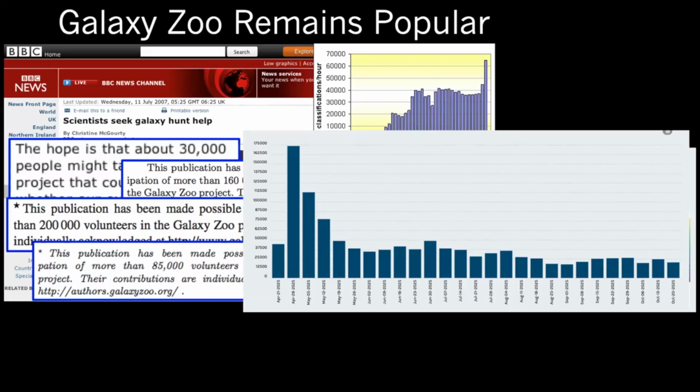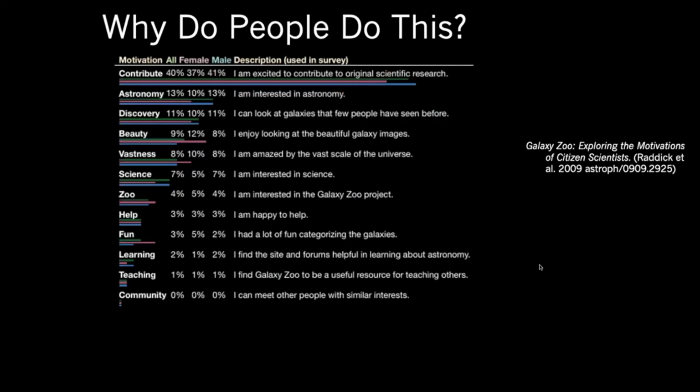People always ask, why do people do this? The most objective answer I have to that is from this 2009 paper by Jordan Raddick, where he did a survey of user motivations. And we all kind of lean into this idea that the most popular motivation was the wish to contribute to original scientific research. So at the Zooniverse and Galaxy Zoo, we firmly believe that doing crowdsourcing with the goal of actually doing scientific research with the output is the way to make it successful. If you just do it with a goal of wanting to do some outreach, that's not going to work.